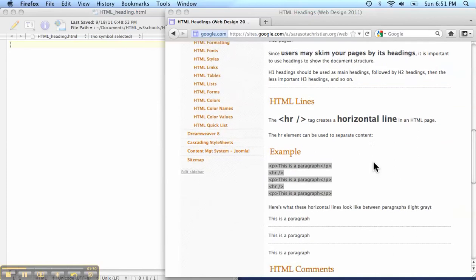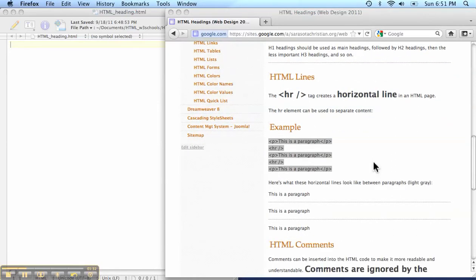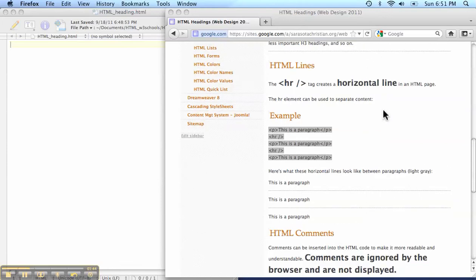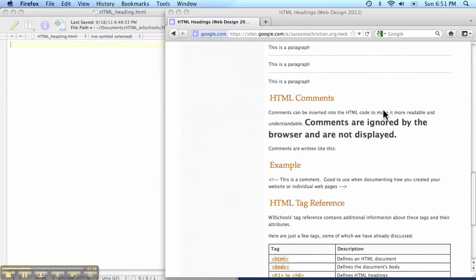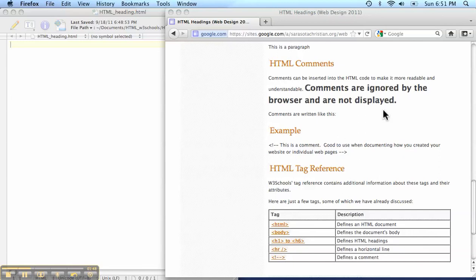And horizontal lines, they are self-closing tags. You put in an HR with a space and then followed by a slash, and that puts a horizontal line in. Comments too. Comments are ignored by the browser, but are very useful in documenting what you're doing on your website. So let's look at an example here.